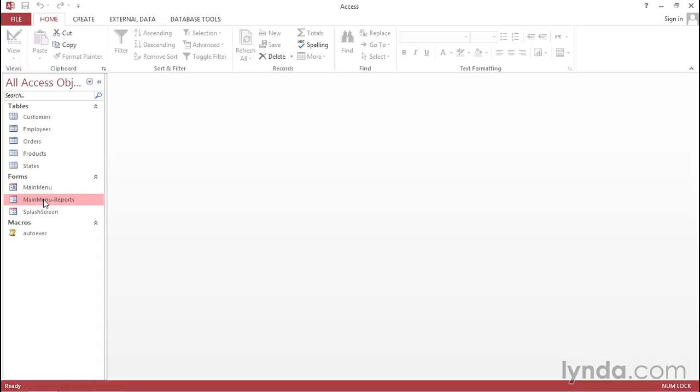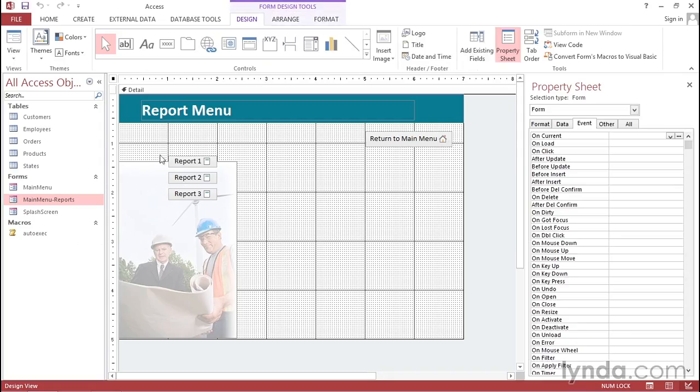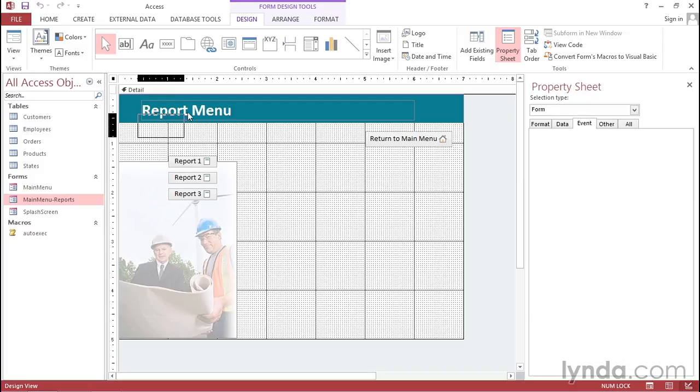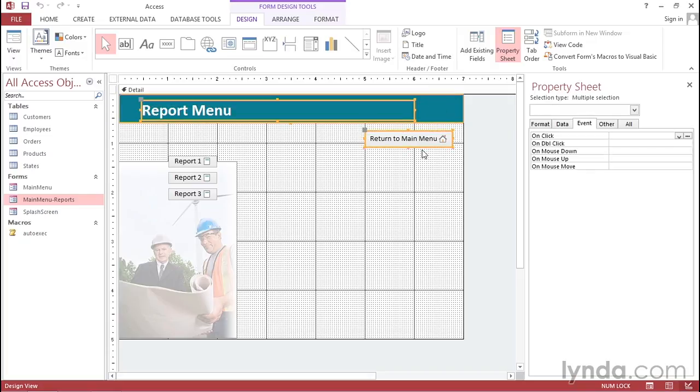I'll find Main Menu Reports here. I'll right-click and go into Design View. I'm going to go ahead and make a marquee selection by clicking and dragging a rectangle to choose the blue rectangle, the word Report menu at the top, and this button over here on the right. I'll go ahead and press Control-C on my keyboard to copy those elements to the clipboard.